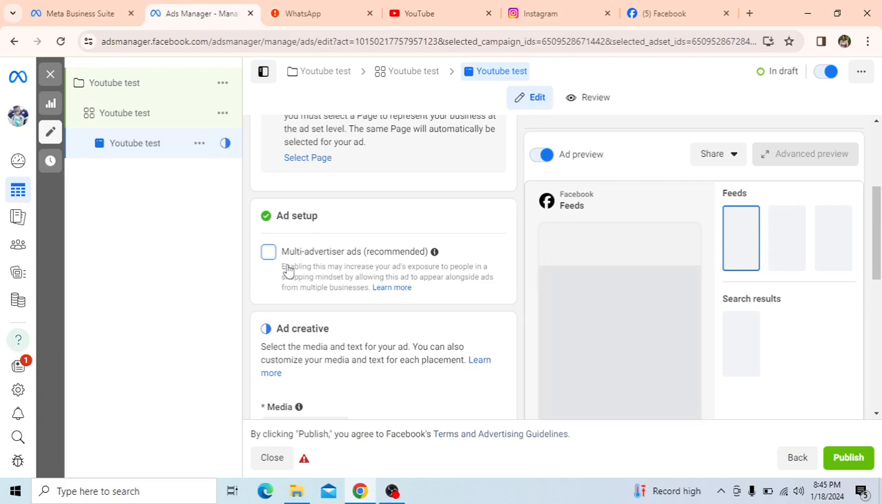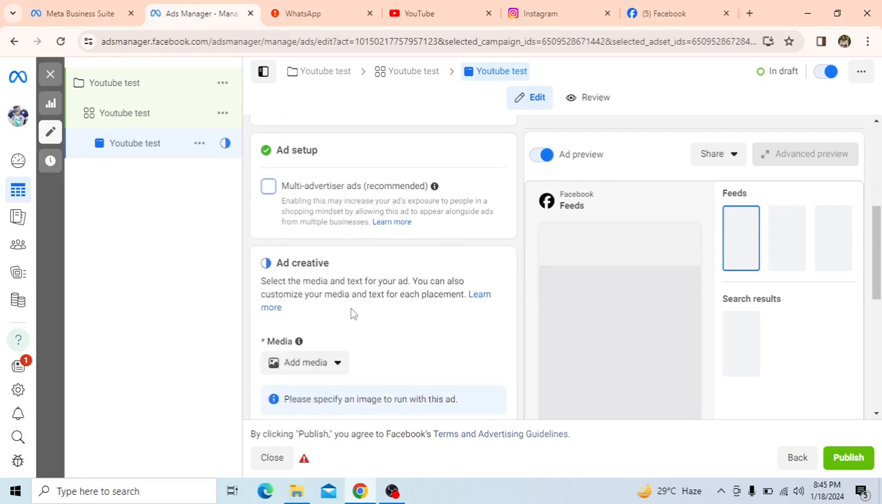Multiple advertiser ads is more like they'll bombard your ad with other ads. Meta will bombard your ad with other ads, and that is not really what you want. You want just your ad to stand out for people to see it better and understand it better, you understand? So do not click that, because your ad is just going to be really crowded among other ads. We do not want that.